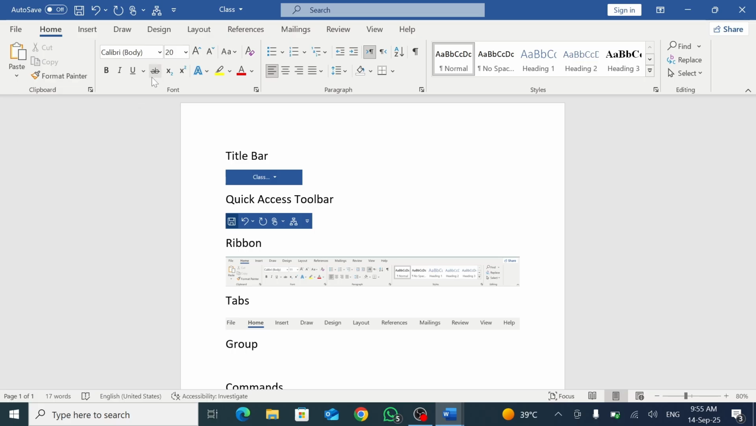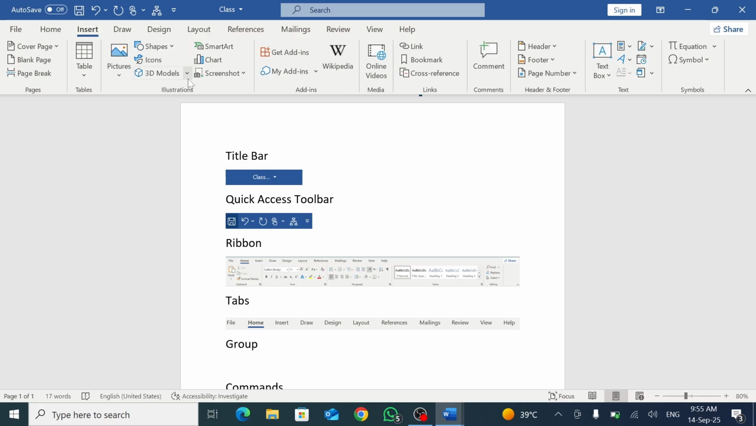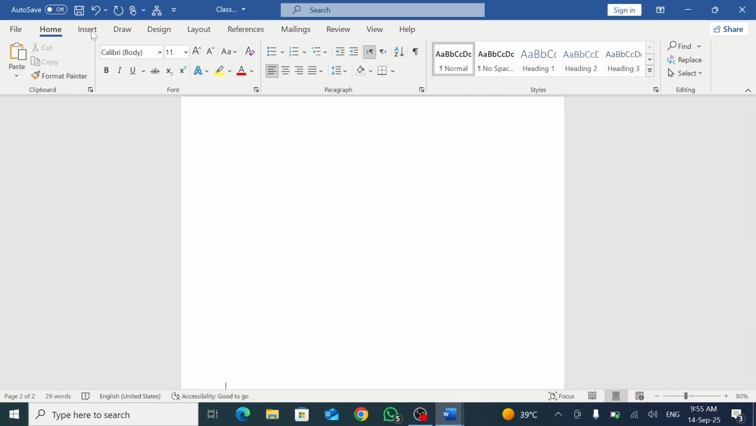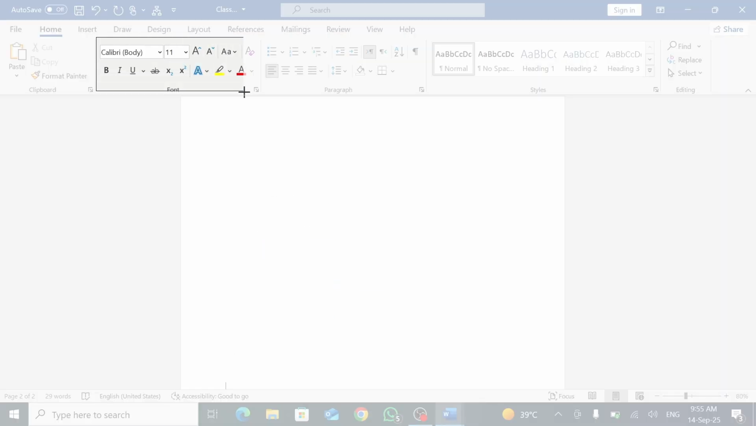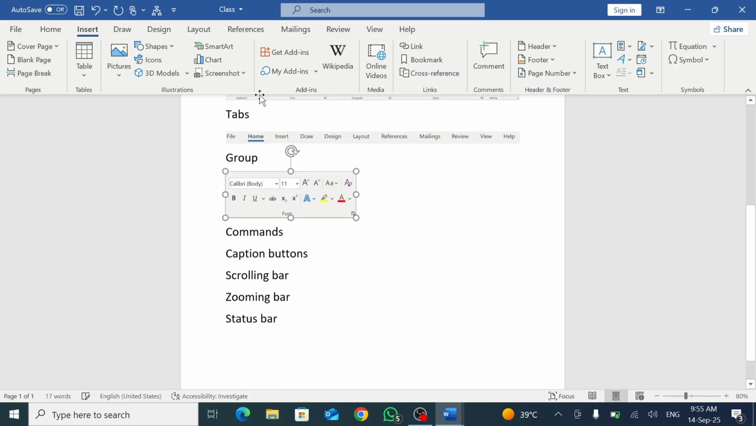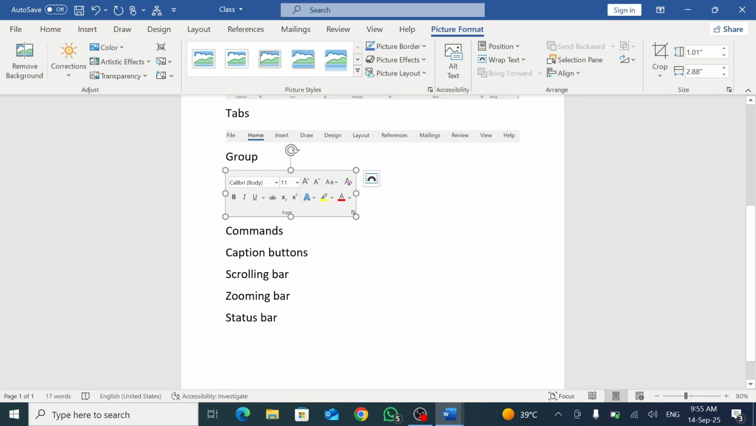By positioning the image here, you will be able to visually connect the explanation with the illustration, which will give you a much better and deeper understanding of how groups look and function, and how they organize related commands within each tab on the ribbon.